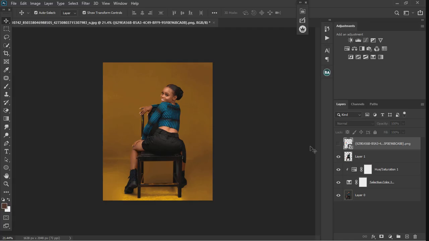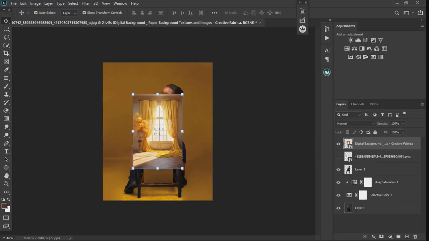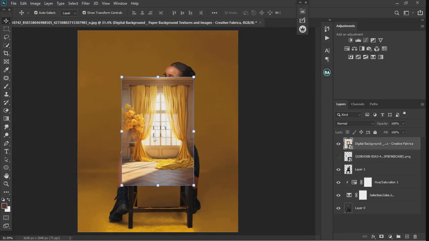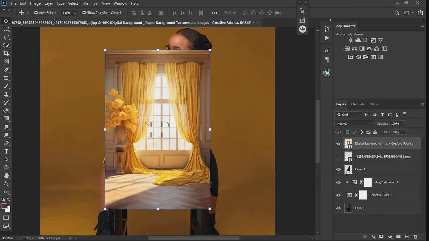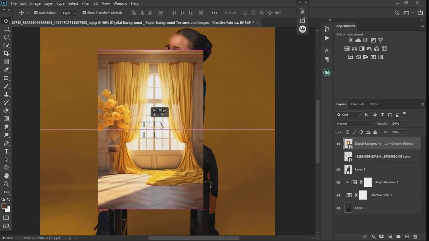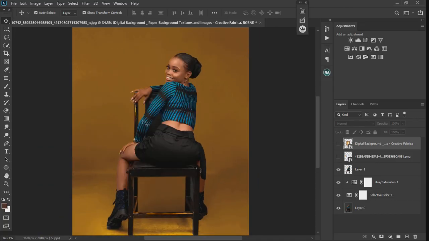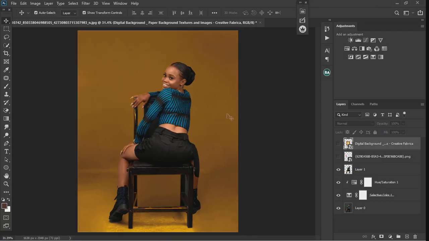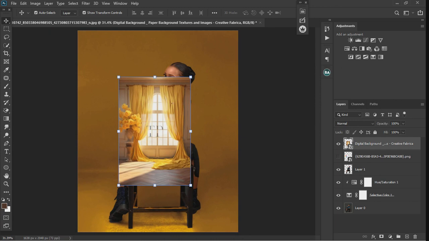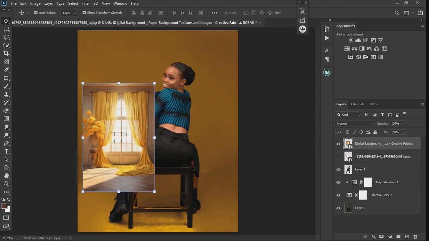So let's drag in our layer. Now I just dragged in the layer. Now if you notice, this is TP. Okay, if you notice something, the background is yellow, and the reason why I changed the background to yellow again is to match this color, which is here, the yellow curtain, which is actually going to fit this.